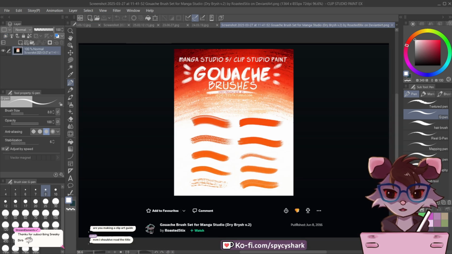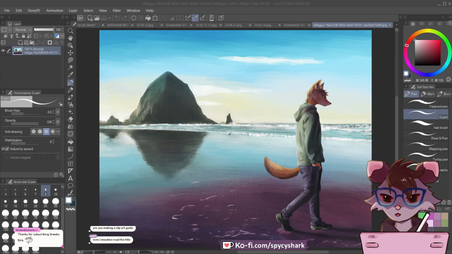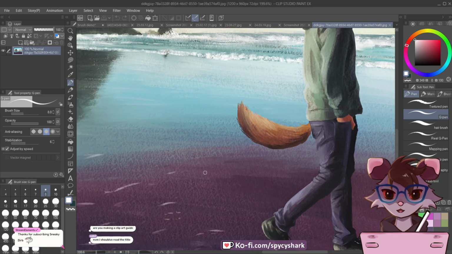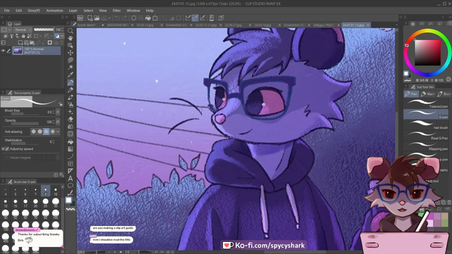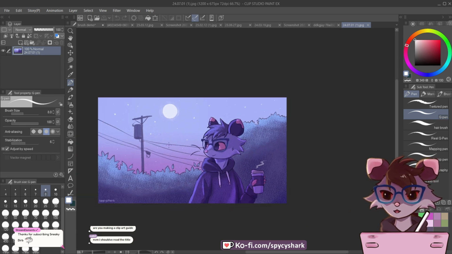Okay, this gouache one. I got this one off of DeviantArt, so you could just look up gouache brush set from Manga Studio, because that's what Clip Studio used to be called. I think I overlaid some of these in here. Yeah, you can kind of see the texture right here. And this one was almost 100% gouache brush. I think even the lines were gouache brush. So yeah, it can make a really nice texture, in my opinion. So let's do that one.